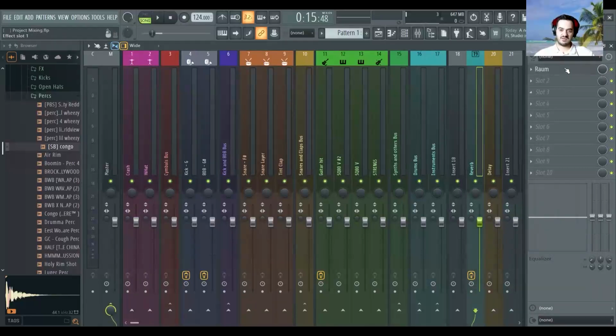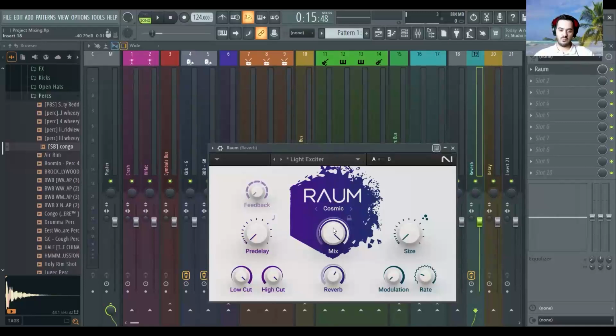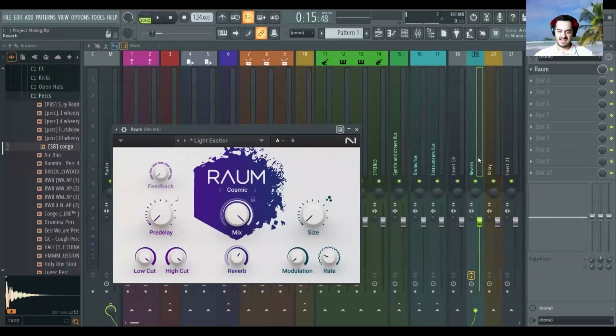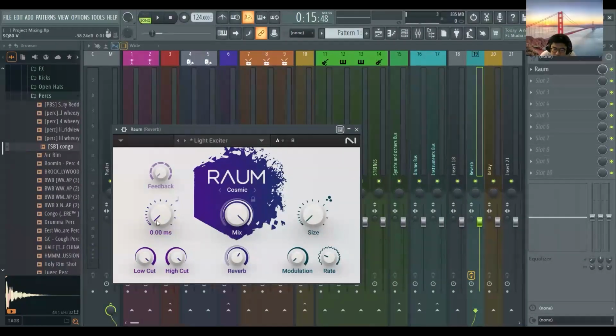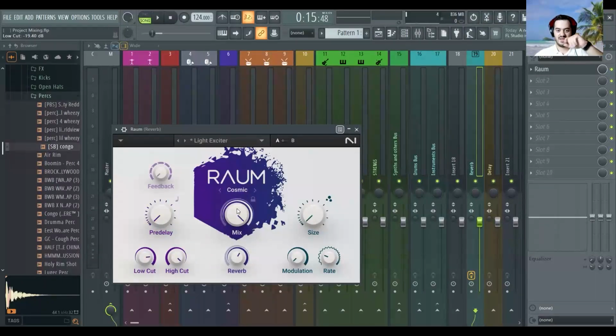So we have a reverb here. We have set the reverb to 100% mix. So everything that is sent to this line gets 100% of the reverb effect. Now you can change the size, you can change the pre-delay and feedback. These are the things that we will walk through and talk about together later.